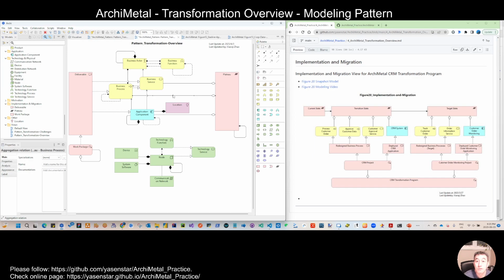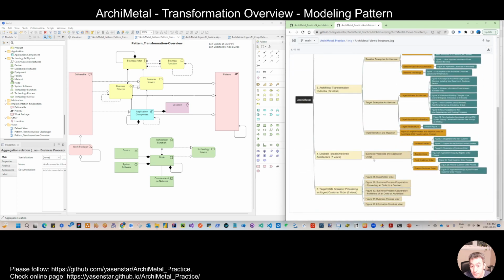From the next video we will move to the next chapter, the detailed target enterprise architecture. It's not too many views, but you can have some more business layer breakdown ideas. After this we will have some target state scenario based views ahead. So almost around 10 views, then we can finish ArchiMetal.